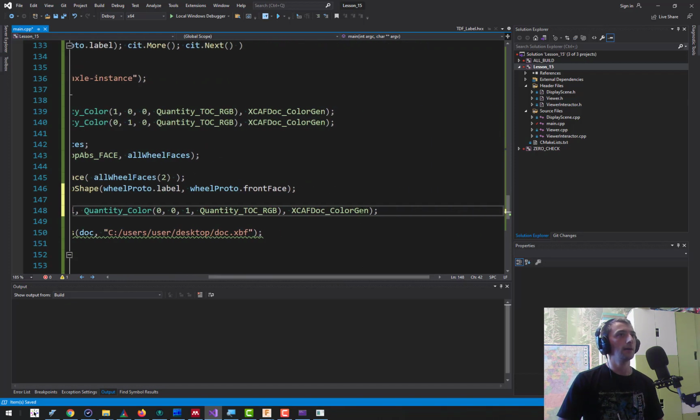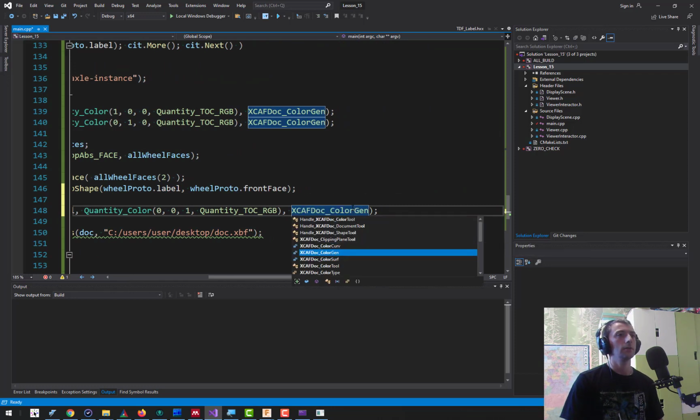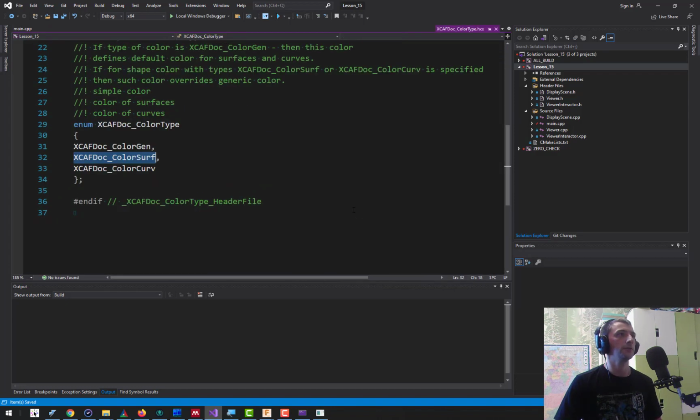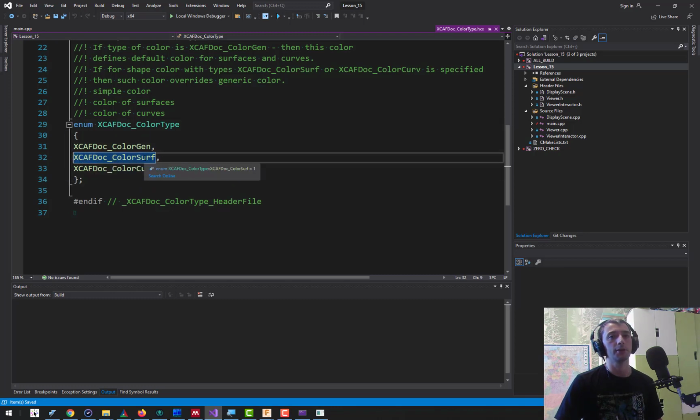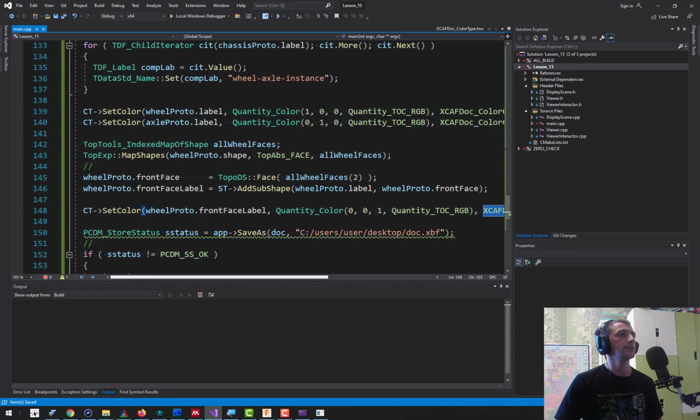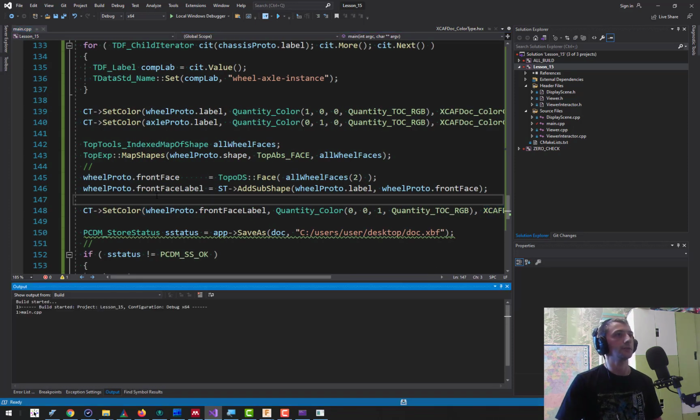And this time I'm going to change this generic color to surface color. You can go inside this color definition enum, and you will see that there are 3 types of colors. One is to be applied to the part, and if you want to colorize faces, you have to use this surface color, and if you want to colorize edges, then you have to use this curve color here. There we go. So let's see what's going to change if we do it like this.